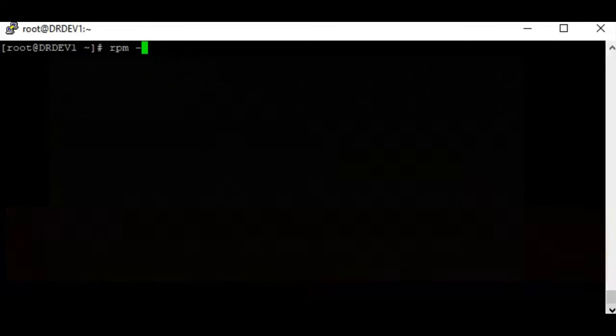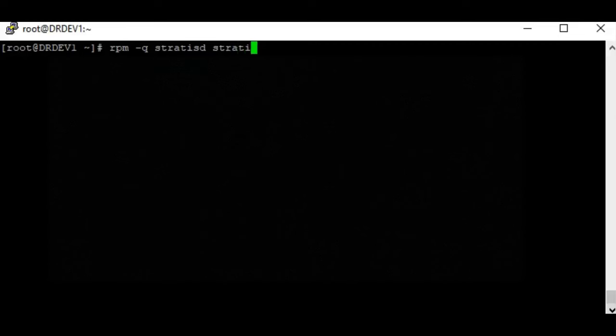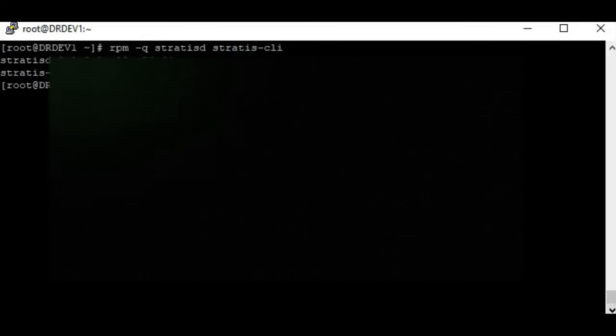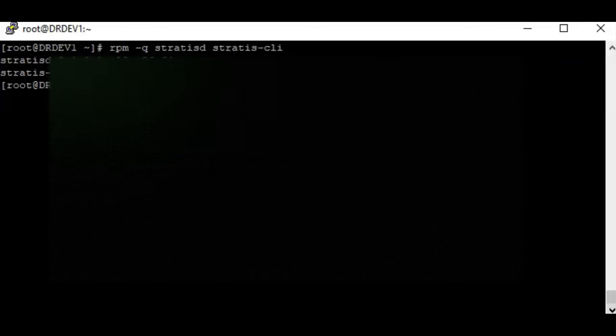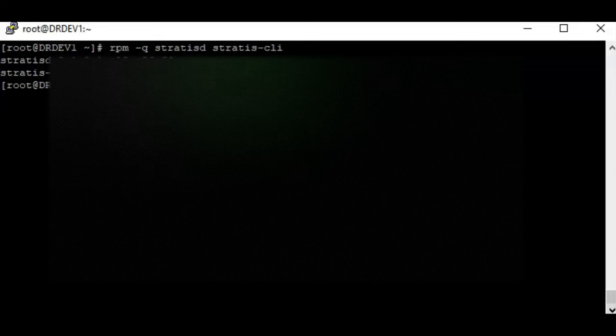The first thing to do is to verify if stratisd and its utilities are installed on your system. To do that, we can use the command rpm to query for stratisd and stratis-cli. You can see that they are both installed on your system. If it is not installed, you would have to install this utility, and to do that, just use the command yum install stratisd stratis-cli. This is already installed on my system.